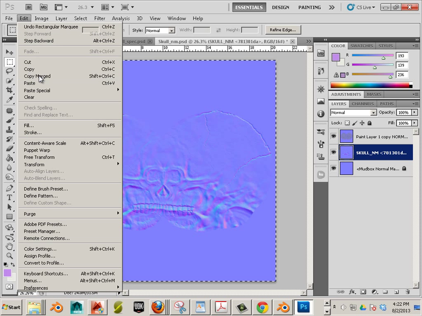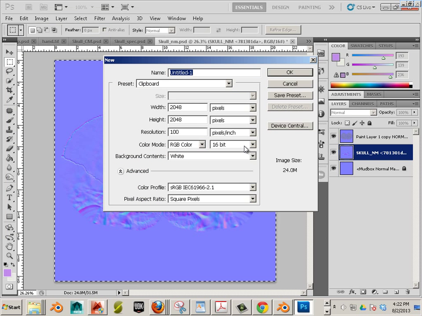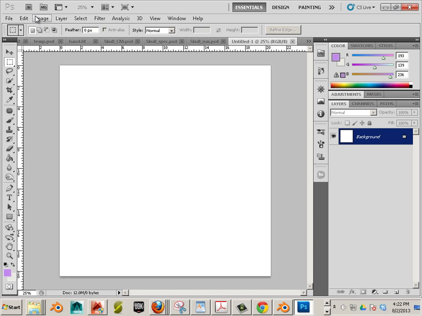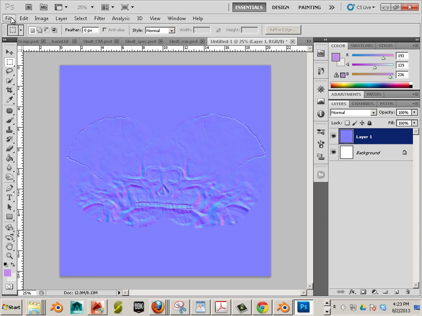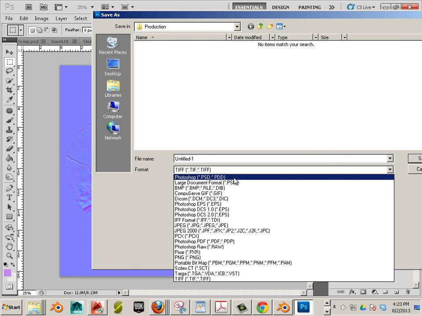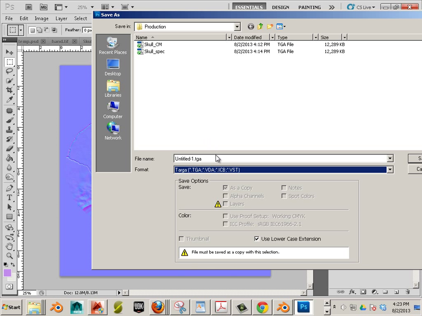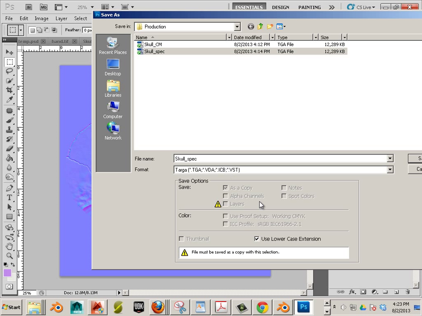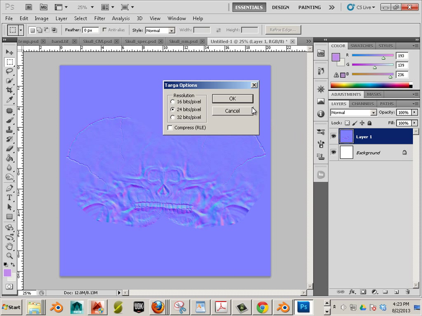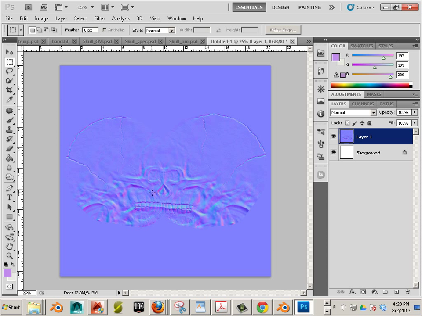So I always do this. Edit, copy merge, file, new. I choose 8-bit, OK, and edit paste. Alright, so let's save as, and we're going to save this as TGA. Now to see if this looks good, what we can do is preview it on the mesh. So in the next video, I'll show you how to preview all these great maps on the mesh in Maya. Alright, so see you there.